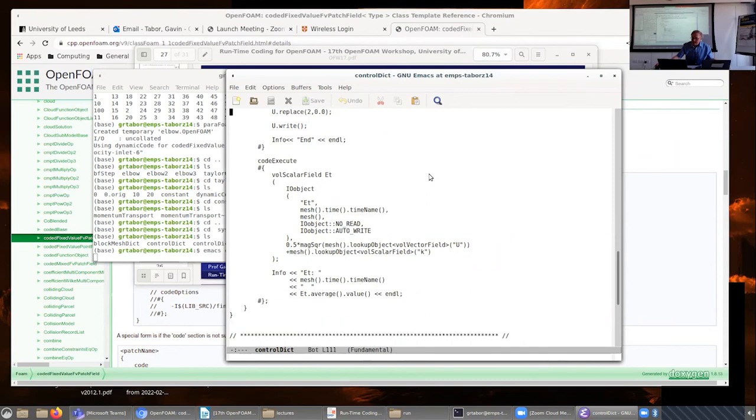And then the other piece of the code here is overloading this codeExecute module. So here's where I'm going to be calculating my total kinetic energy. So instead of reading in, I'm going to set up my own scalar field for this. So I've called it ET for total energy here, and I register it with the database, although it's a temporary object, it's probably going to disappear. And then I look up the U and K fields here and take the square of the magnitude of U here and add on the turbulent kinetic energy K here.